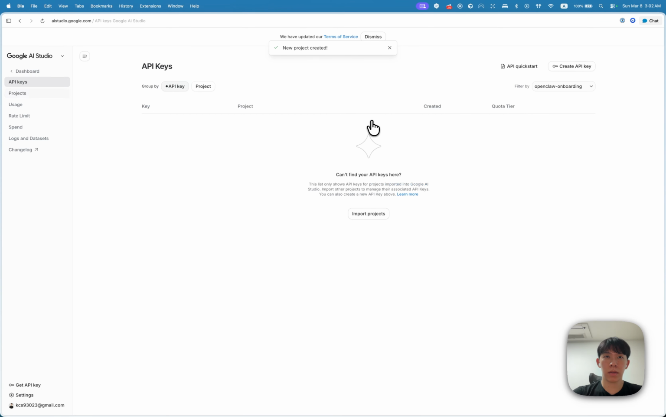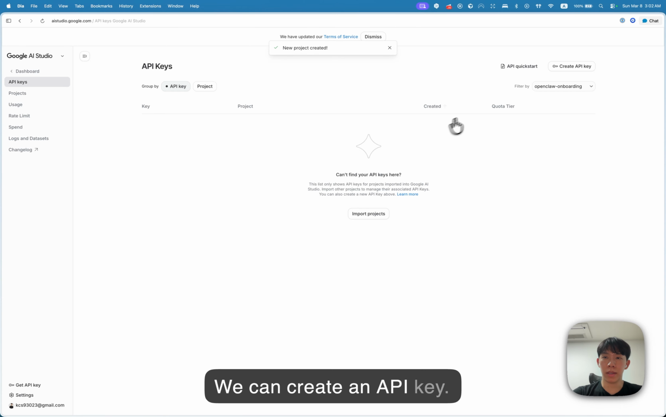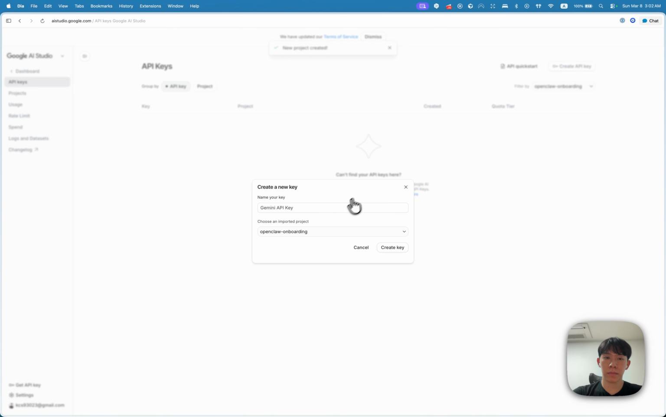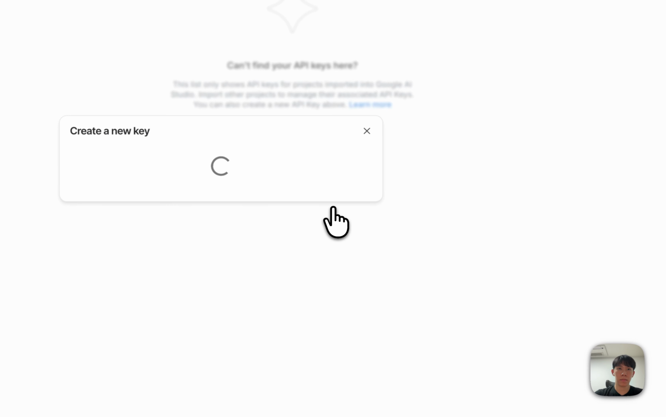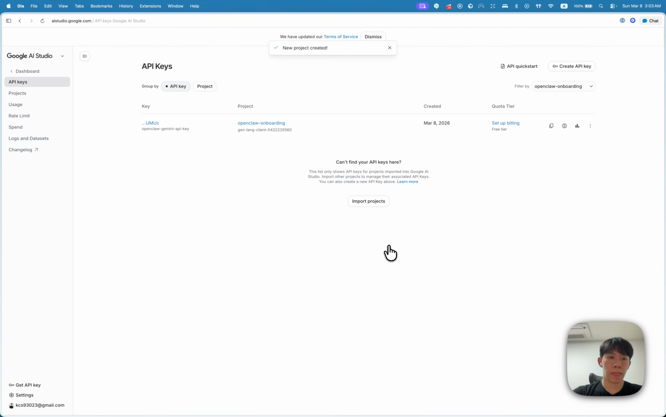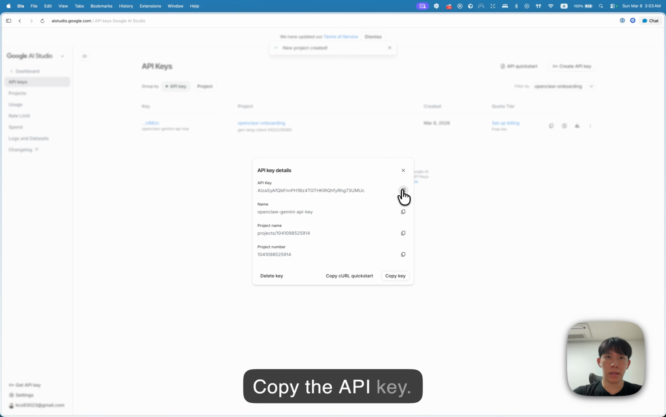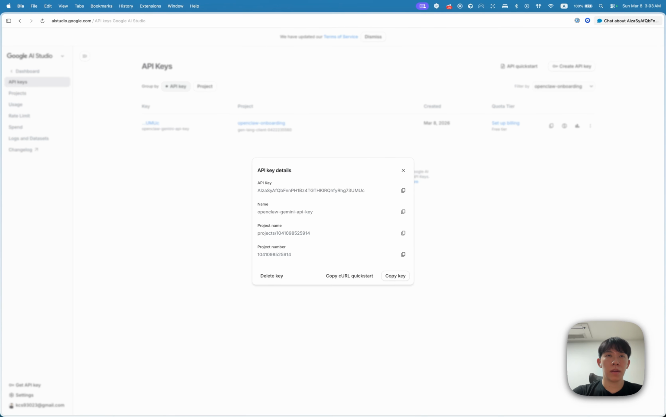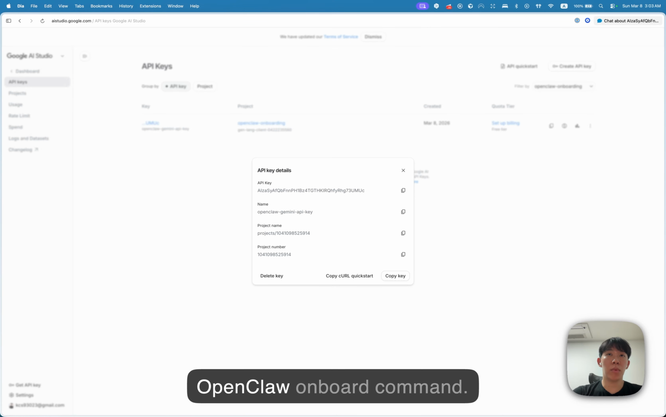In the project, we can create an API key. Click the key, copy the API key. Now we are going to run the OpenClaw onboard command.